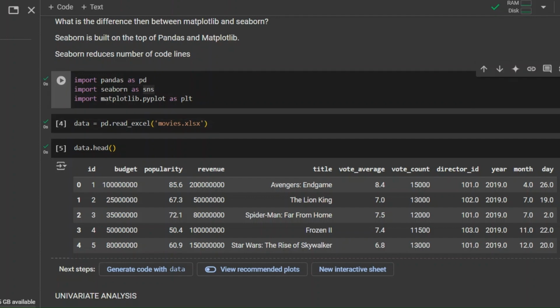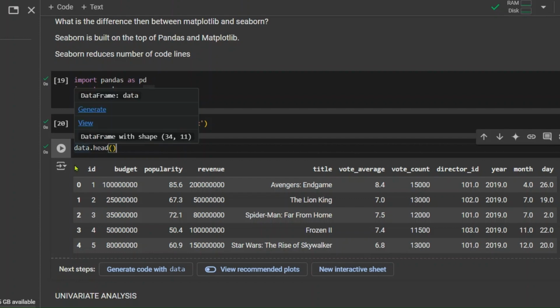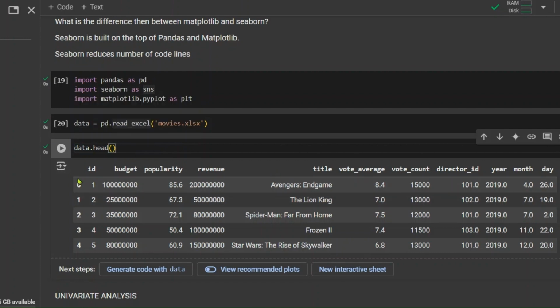Now, in this case, we have taken a sample movies dataset again. We had used this earlier as well, and we read it. It's an Excel dataset. We use the read underscore Excel function. I would not be explaining all this because we have already covered it. Let's just have a look at what all it has in the data. It has movie ID, budget, popularity, revenue, title, vote average, vote count, director ID, year, month, and day.